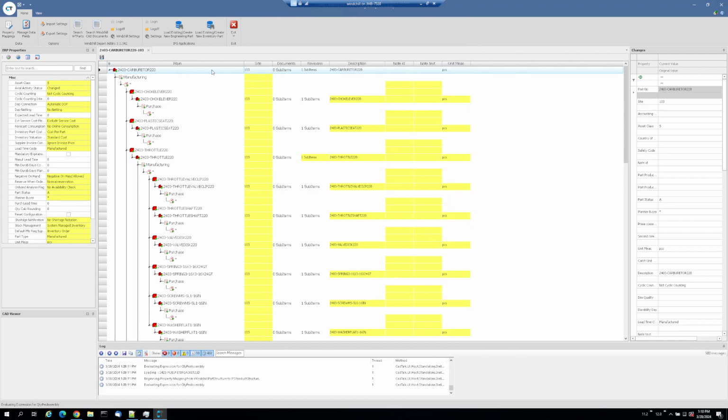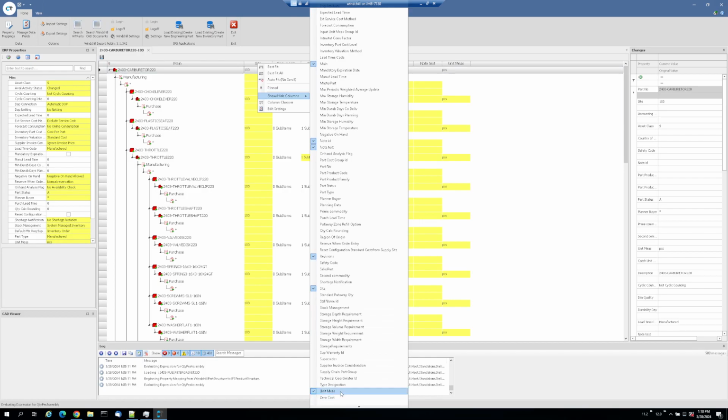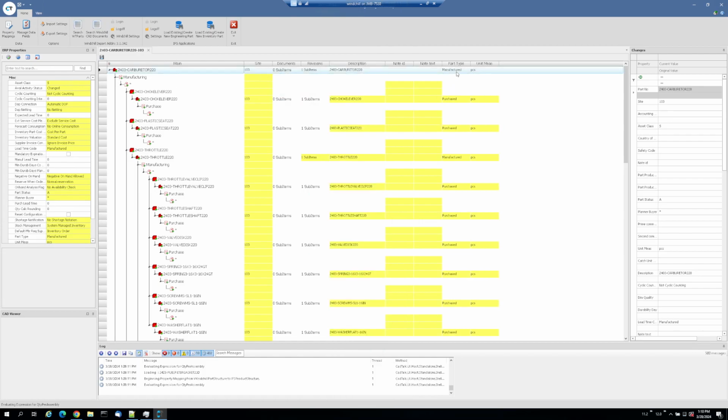So notice I can also turn on other data. Let me turn on, for example, the type, whether it's purchased or manufactured, part type. So notice with CADTALK, I can automatically set things like part type. If you have a parameter in Windchill that determines whether the part is manufactured or purchased, CADTALK can automatically set that in IFS Cloud.